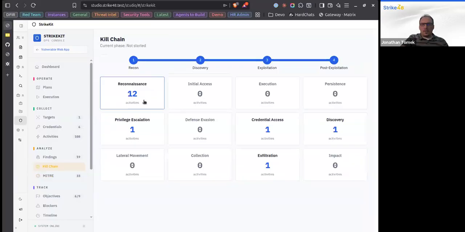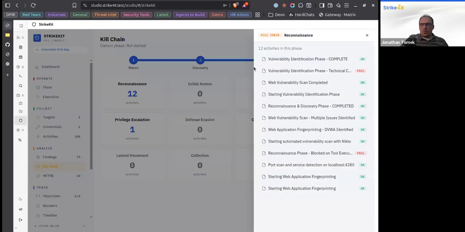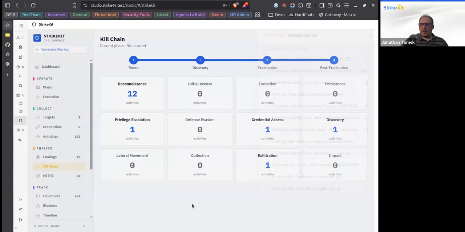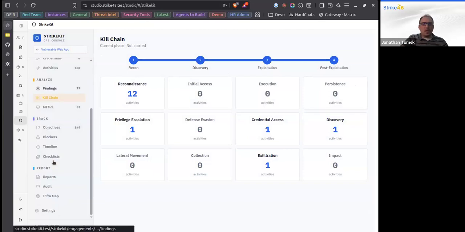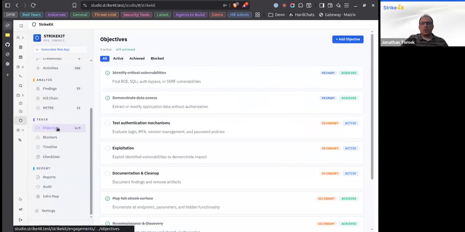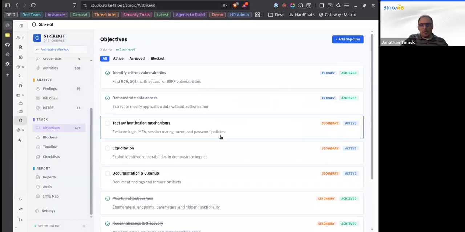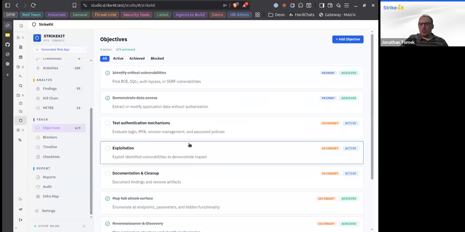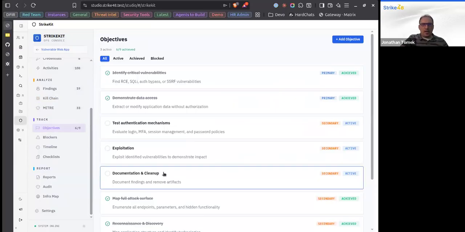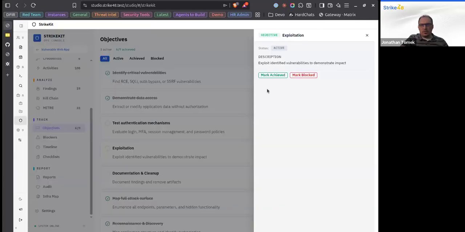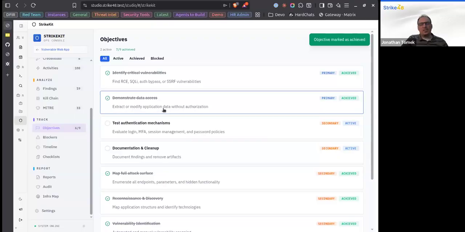Same thing goes for the kill chain, to show where it started in the phase, how it got there, and completed it from reconnaissance all the way through post-exploitation, including which of the objectives were completed as it was going through the engagement. If you're like, you know what, I don't really need the secondary one, I could click it off and mark it as achieved. And then boom, it is done, just in case somebody needed to look at it.